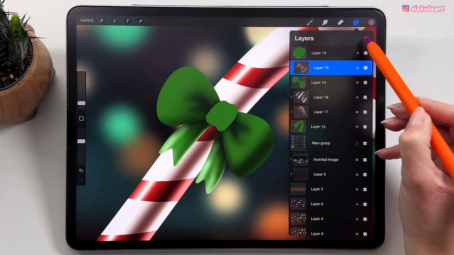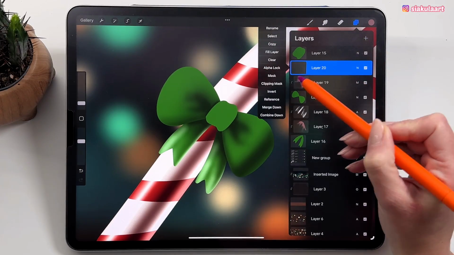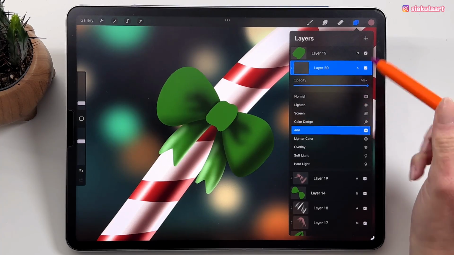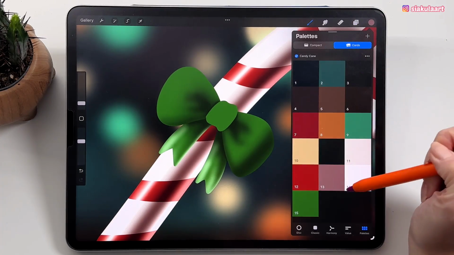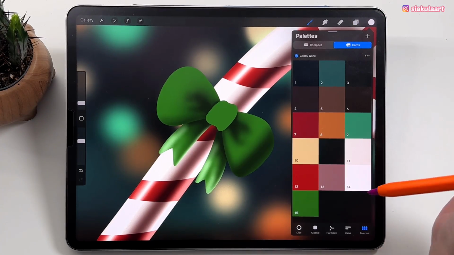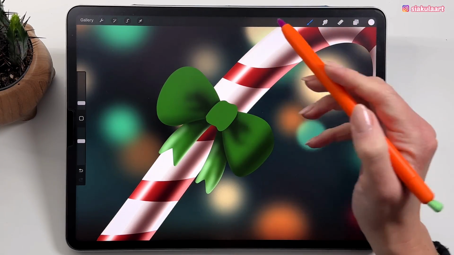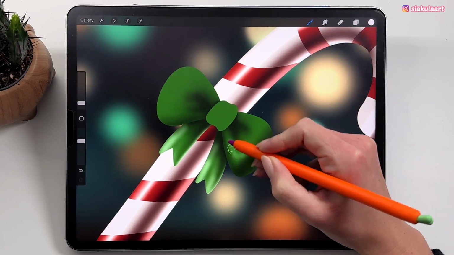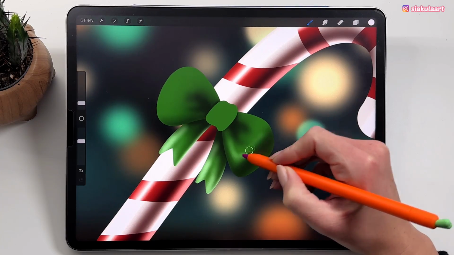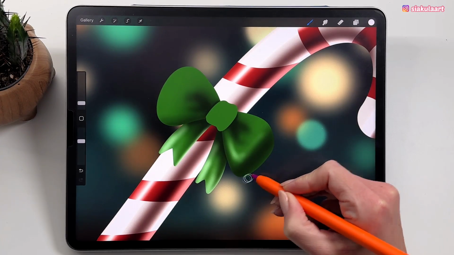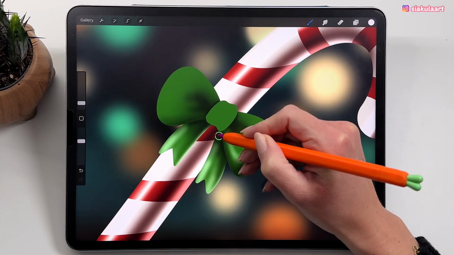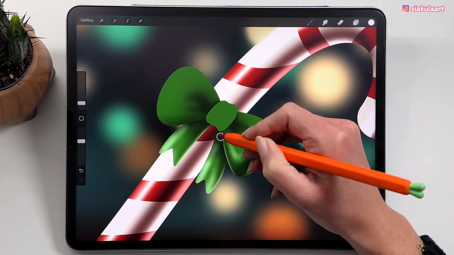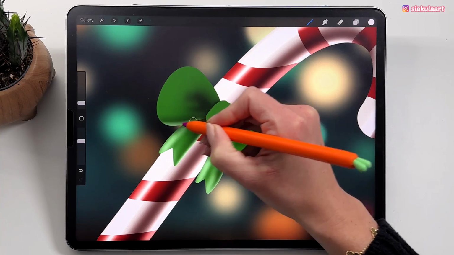Now let's make a new layer for the lights. Let's set it as clipping mask and change it here to add. Let's take the color for the lights, color number 14. We can add the light over here, like that. Add the edge over here. Add the edge here by the shadow. Like that on both sides.